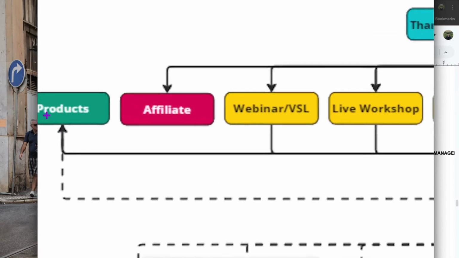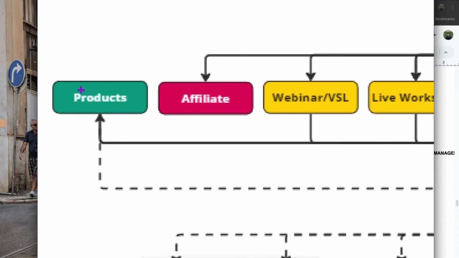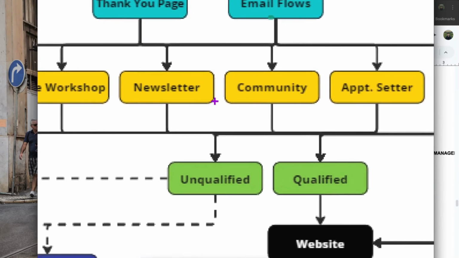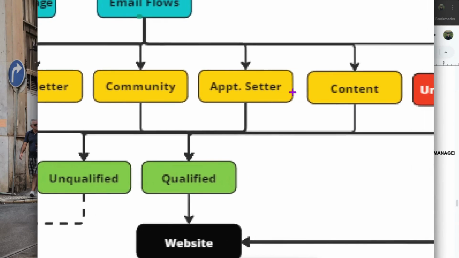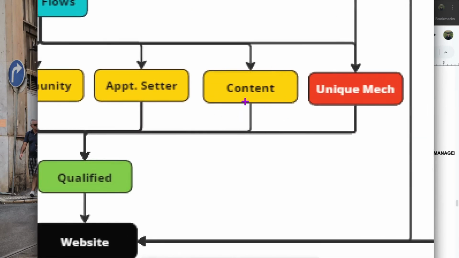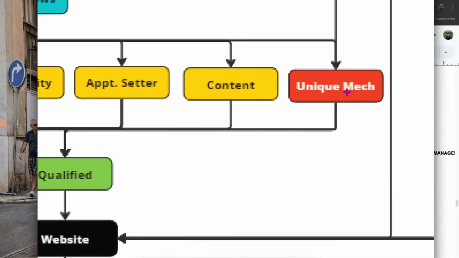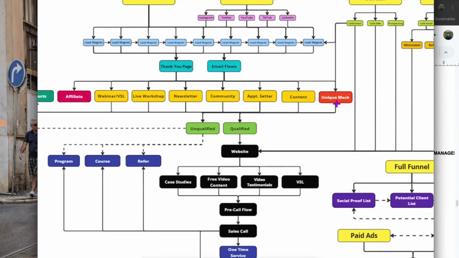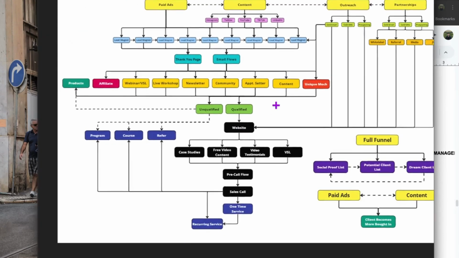Well, in this funnel, what Matt laid out is we could sell digital products that aren't tens of thousands of dollars or thousands of dollars, something that's typically under 100. We could provide affiliates. We could have an ongoing webinar, live workshops, active newsletters, a community, an appointment setter, which I'm currently doing right now, sharing exclusive content, or having any other type of unique mechanism to ultimately get them to like who we are and ultimately believe that we could help them.